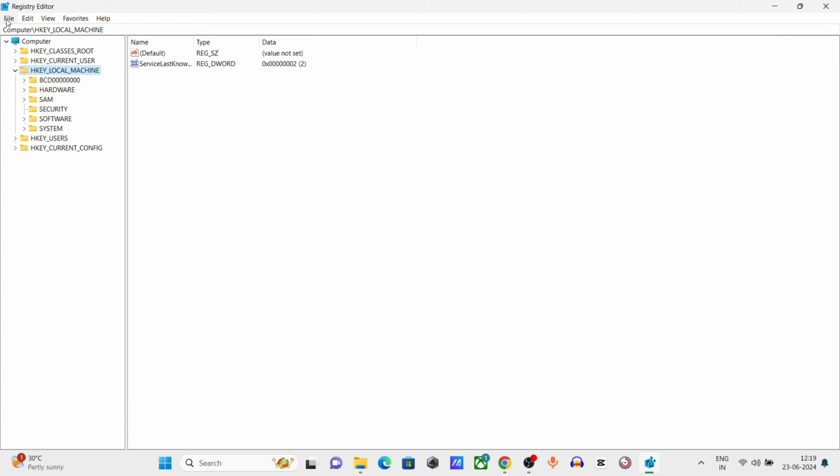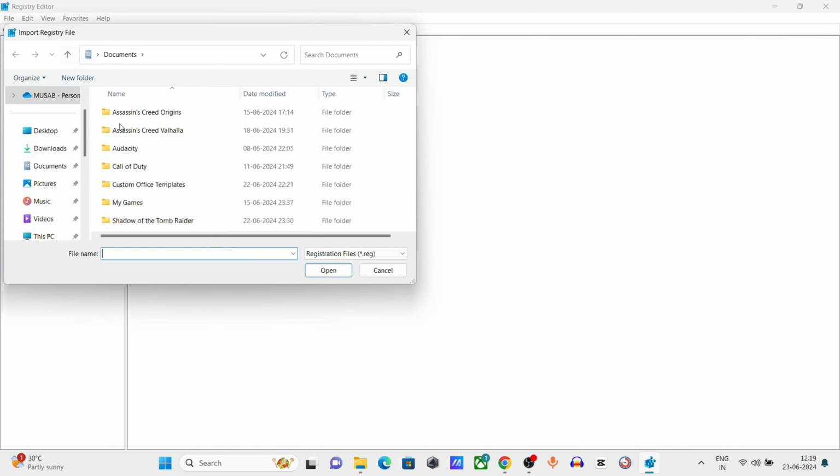Now to get it, click on Import, select the file location, you can get your restore point.